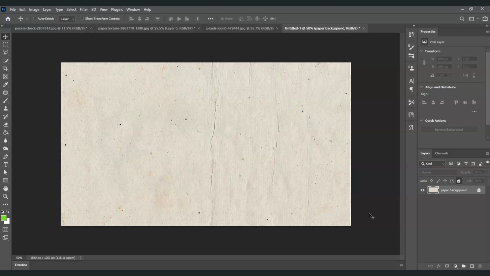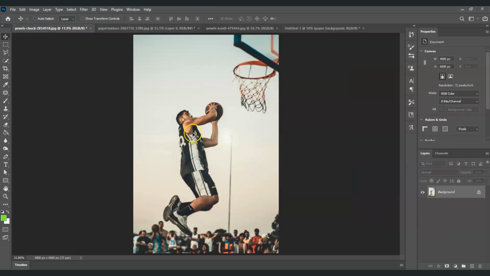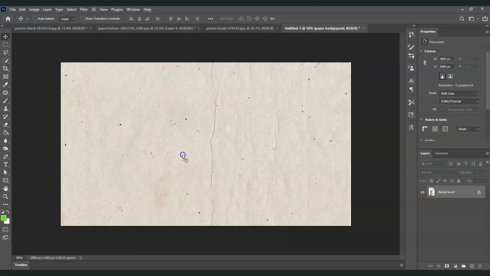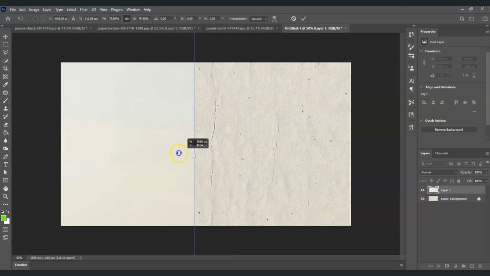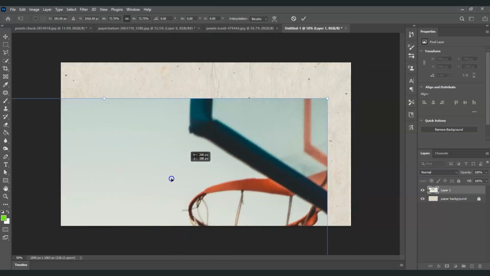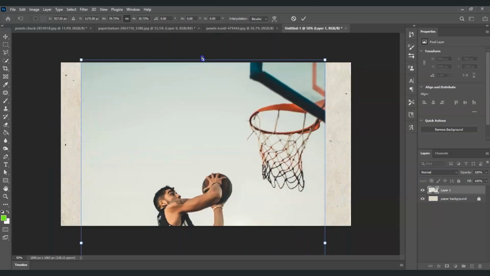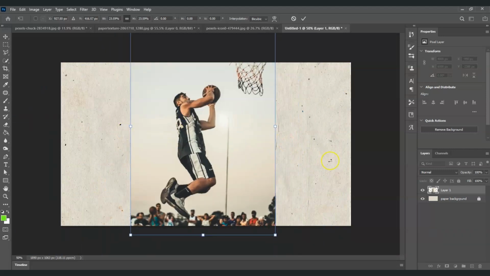Going back, the next step is to move our subject layer onto this document. To do that, going to this document, I'm going to click on the Move tool and then click and drag it into our original background layer. And there you go. You can see the size is too big. With that layer selected, I'm going to press Ctrl plus T and then adjust the anchor points to decrease the size. All right, now I'm good with this.